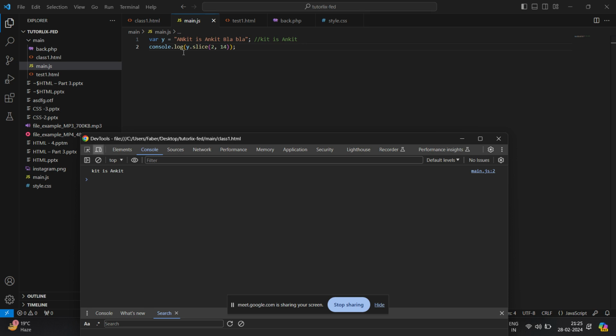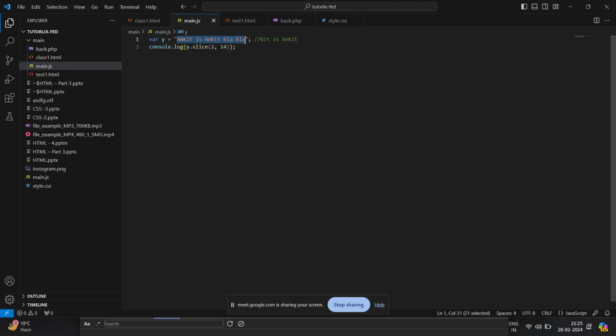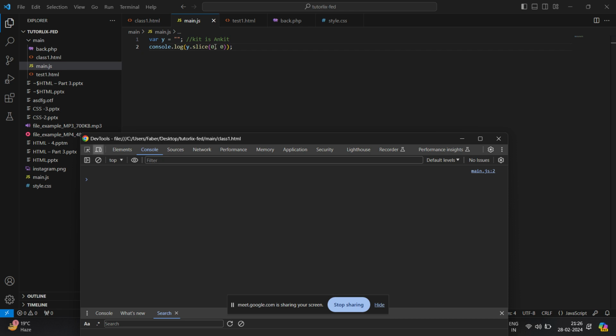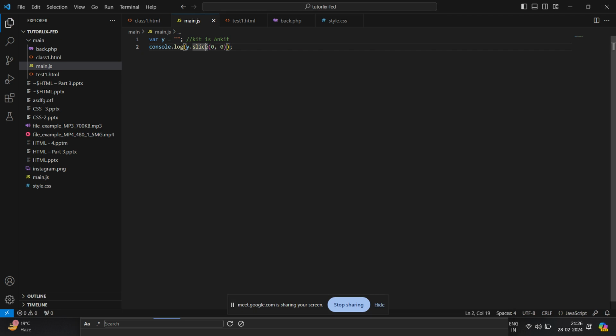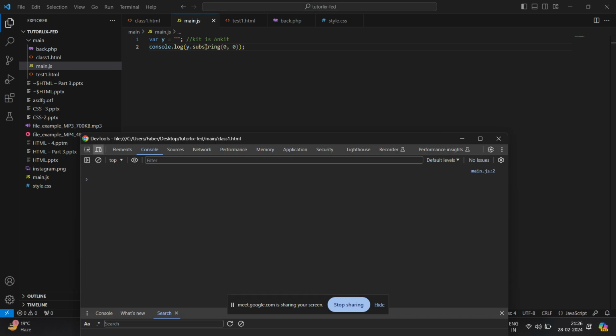tell you the difference between slice and substring. Okay, let's suppose the string is empty and we do slice 2 to 14 or slice 0 to 0. This will give us nothing. And if we do substring 0 to 0, this is also giving nothing.